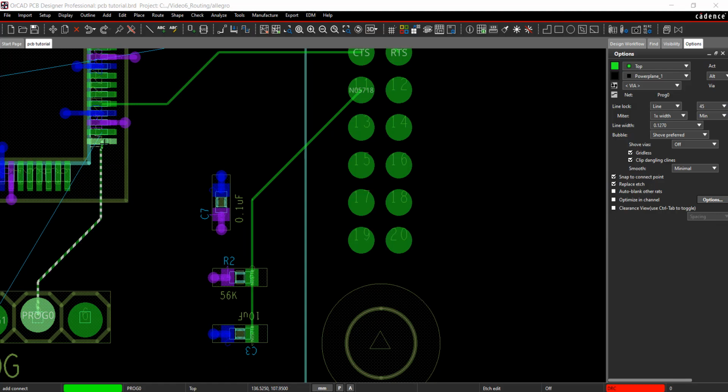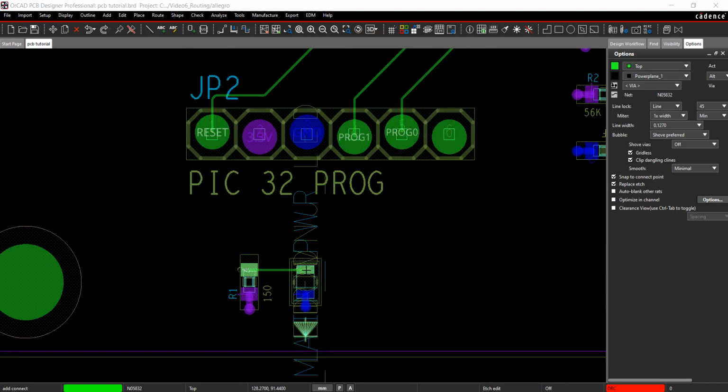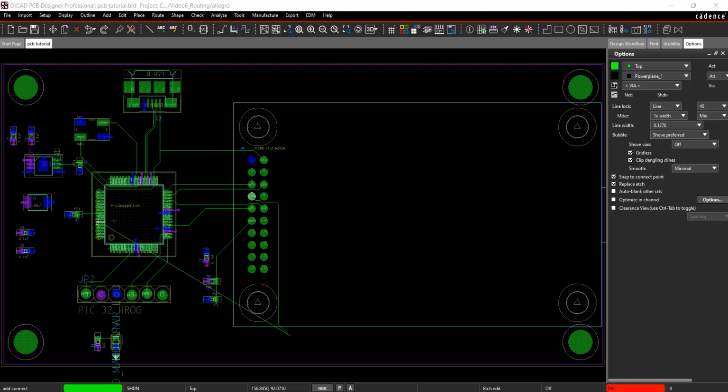I will not be adding any vias for routing, but if you need to for your design, just right-click and add via at any point during the trace. If you make a mistake while routing, right-click and select Oops. Don't worry too much right now about making these traces perfect, since they can be easily cleaned up after routing is complete.